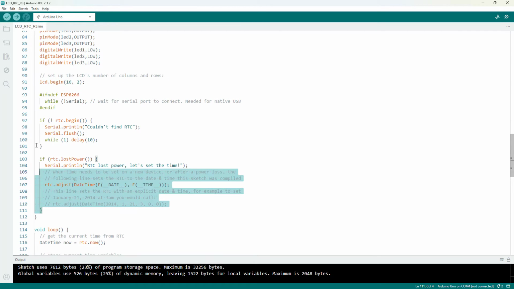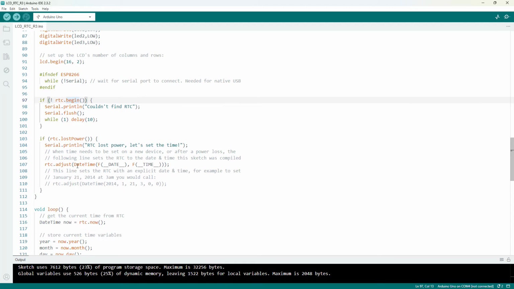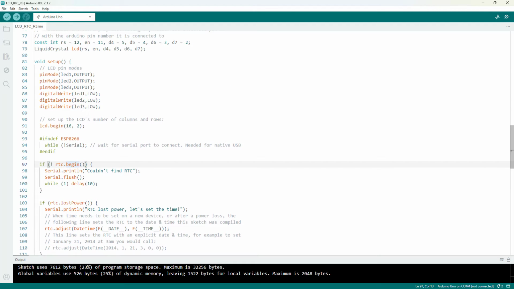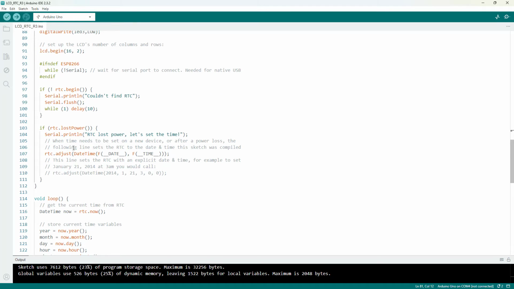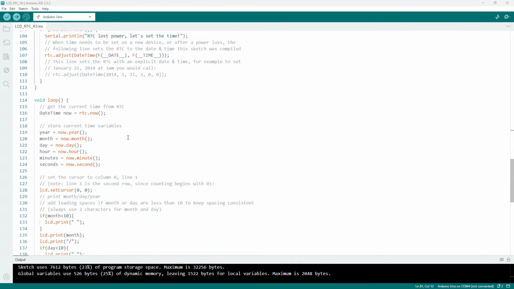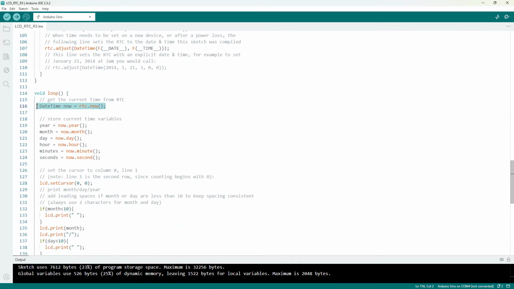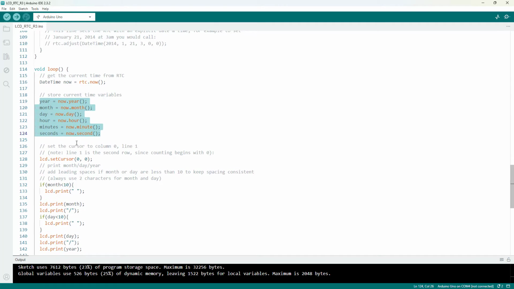And then there is some stuff from the Adafruit example code to detect if the RTC is connected or if it has lost power when the Arduino boots up, because remember, when your Arduino starts, it's always going to run this setup function. So we're detecting if the RTC lost power the last time. In the loop function, we get the current time from the RTC, and then I am storing those in a bunch of separate variables to make them a little easier to access, and then we're going to go ahead and display those on the LCD screen.